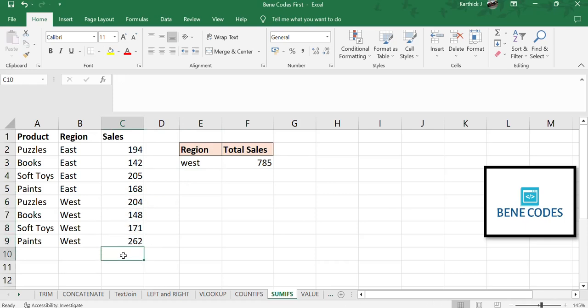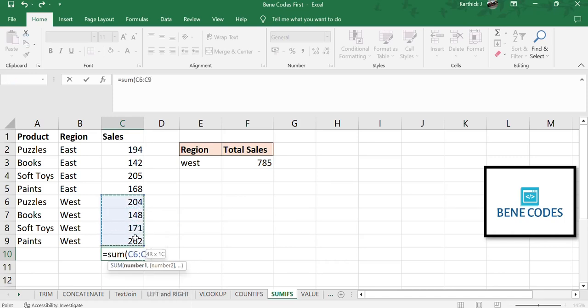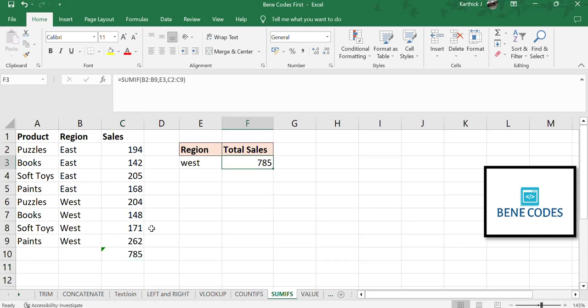If you want to double-check this SUMIF function, you can just use SUM here. Just select those West values, close the bracket and hit enter, you will get the same 785. This is how SUMIF works.